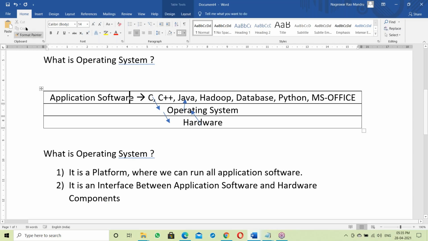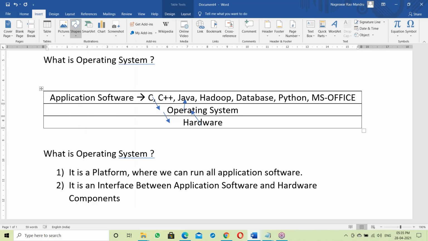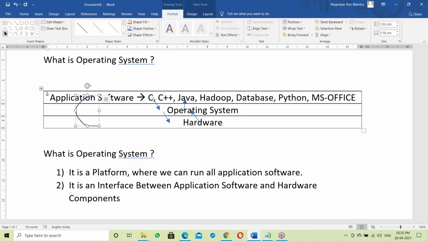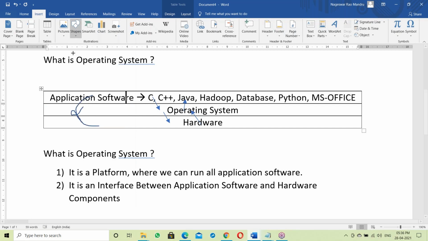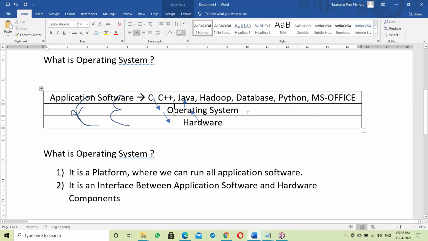See here, application software cannot directly communicate with the hardware components. Application software never communicates with hardware. There is no direct communication. Application software can communicate with hardware components through the OS. So between application software and hardware, there is an OS. It means it's an interface. So OS is an interface between application software and hardware components.